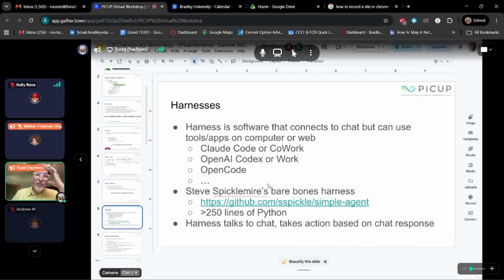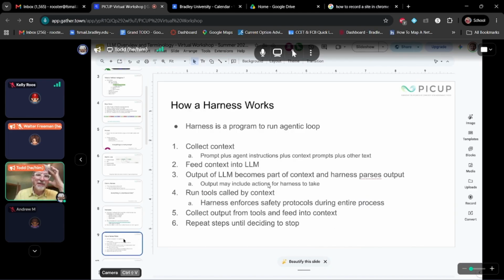But again, one of the things I want you to keep in mind is that behind the scenes, all that's happening is a chat. And sometimes that harness will represent the chat, says something about using a specific tool, whether it's reading a file or writing to a file or doing other actions. But in the background, all that's going on back there is chat.